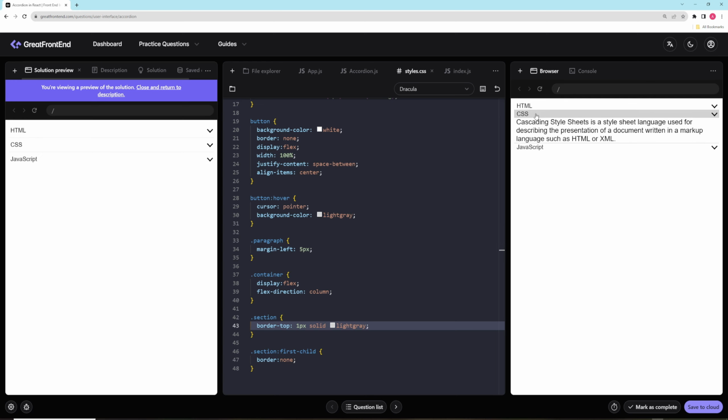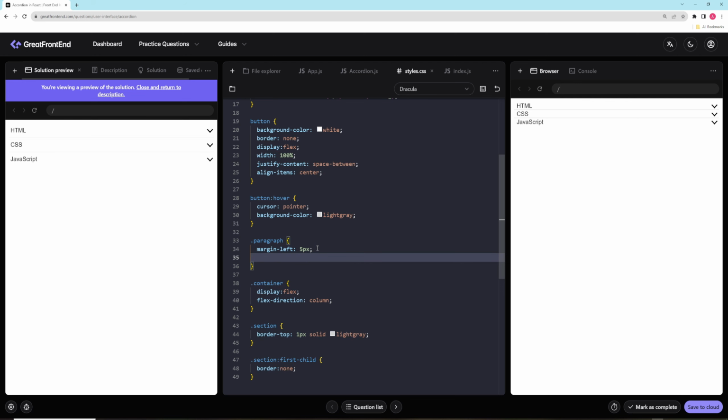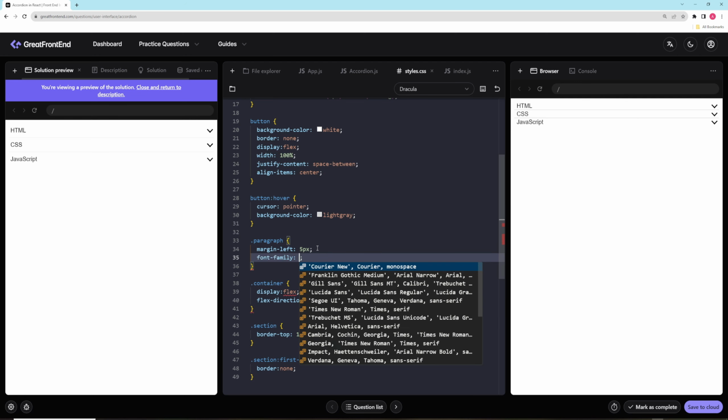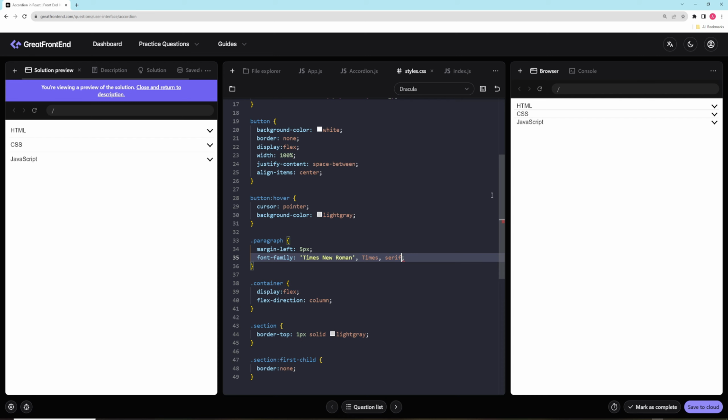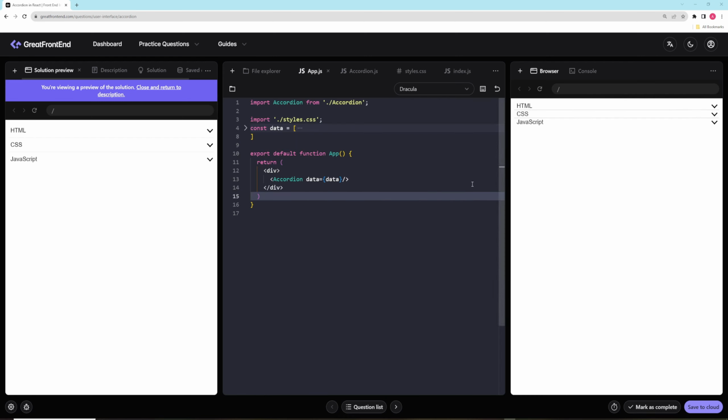Obviously, there's more stuff you can do. You can change the font and whatever if you want in your paragraph. Like you can make this font family something like Times New Roman, whatever. And so there's actually one more thing that we're missing.